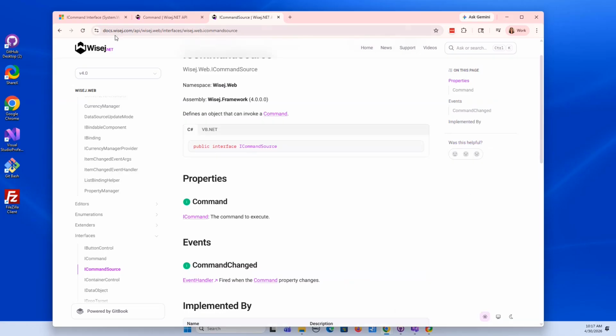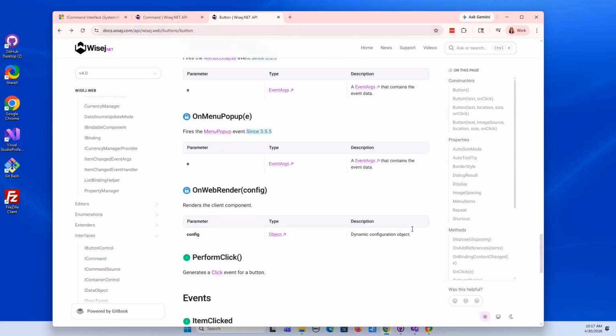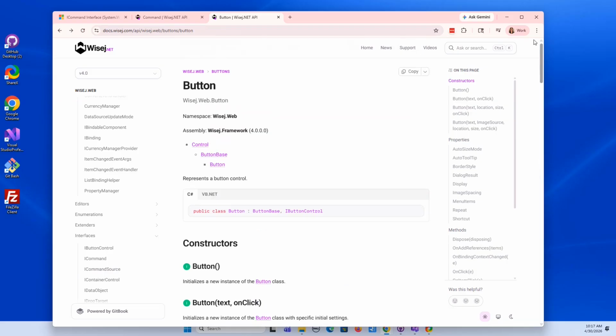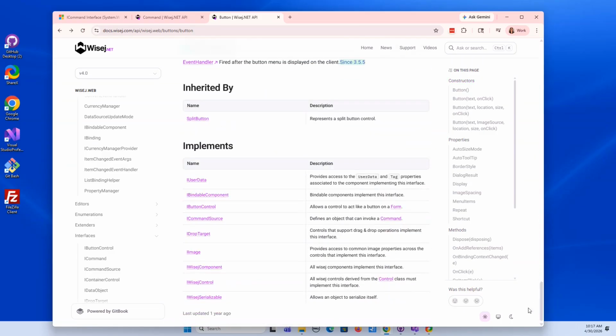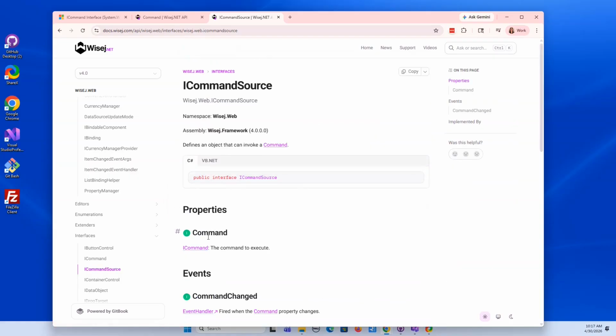One more thing I want to look at is Button. So what we're going to do is we're going to have a button with a click event, and then whenever you click on the button, the command will fire. So if I scroll all the way down to the bottom of the Button documentation, you'll see that it implements ICommandSource. So Button has a Command property, and we can assign our command to the button's Command property. And when we do that, whenever you click the button, the command will run. So let's go ahead and see this in action.